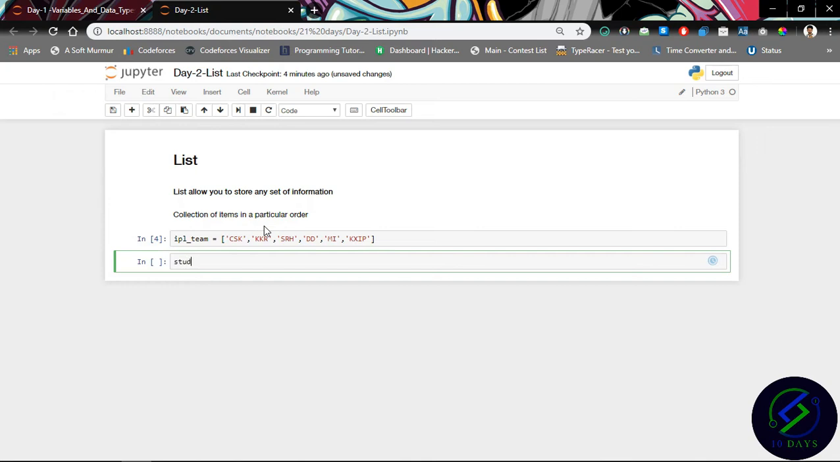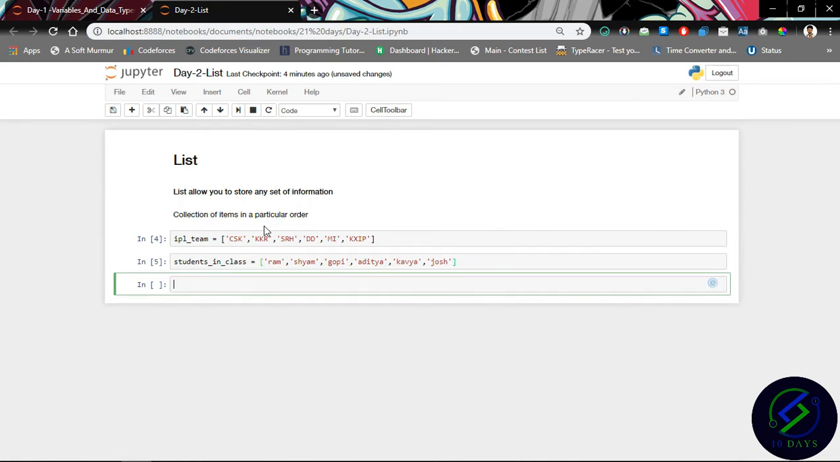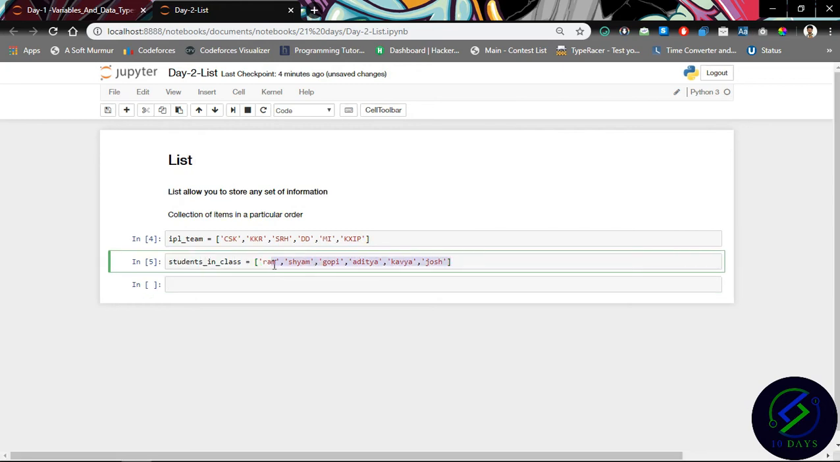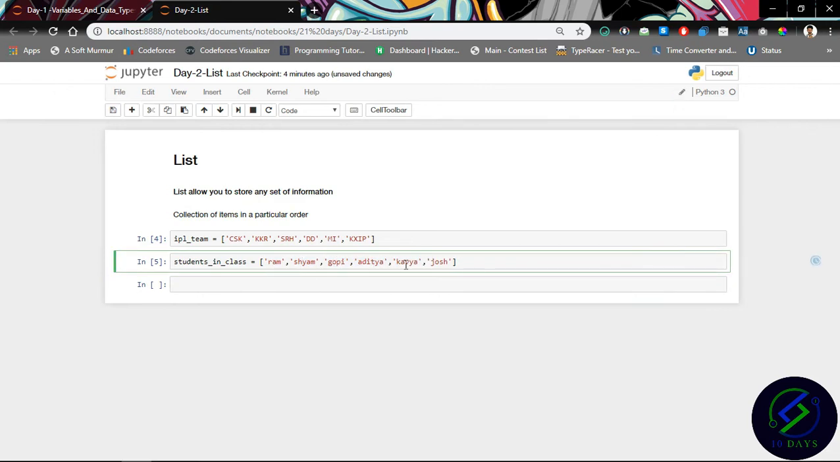Or you can say students in class: Ram, Sam, Gopi, Aditya, Kavya, Rosh, Jose, etc. Lists are stored in a particular order, like this is the first item, second item, third item, fourth item, fifth item, sixth item.